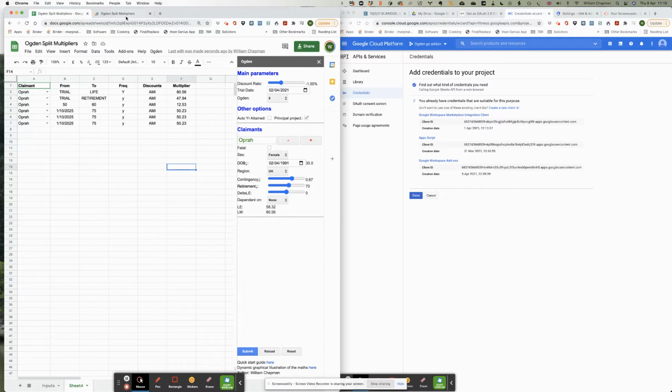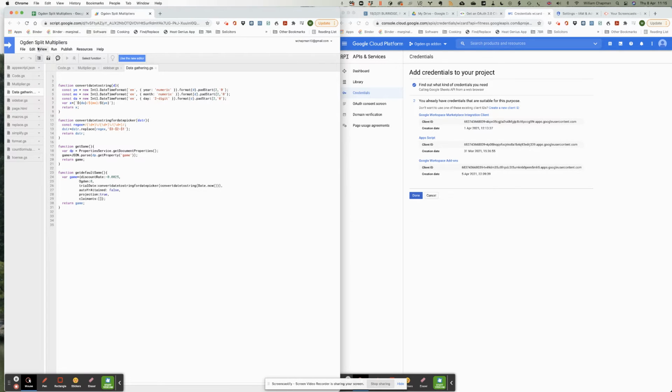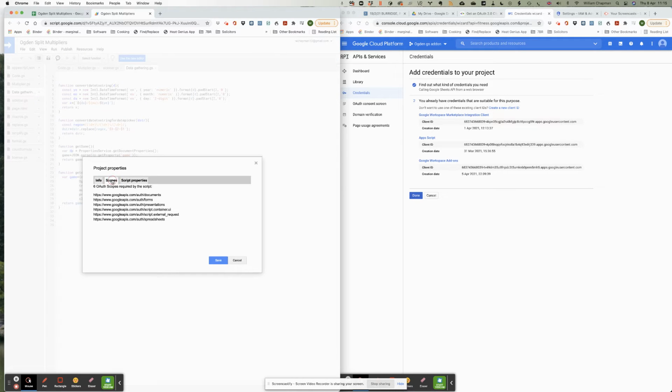The scopes for the script are here. As far as I'm concerned, I only require the last three. I don't know why these are listed as required. That's the documents, the forms, and the presentations.